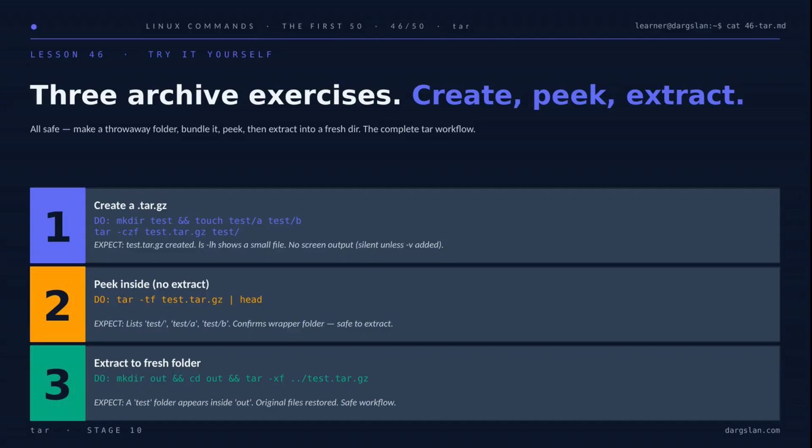All right, your turn. 3 exercises, all completely safe. First, build a throwaway folder with 2 empty files and bundle it. tar czf test.tar.gz test-me. Then peek inside without extracting using tar tf piped through head. You'll see the wrapper folder, which means it's safe to unpack. Finally, make a fresh out directory, cd in, and extract. That's the full round trip. Create, inspect, restore.